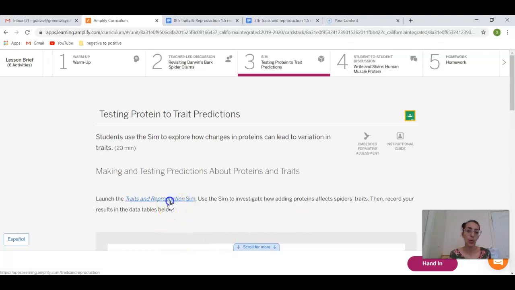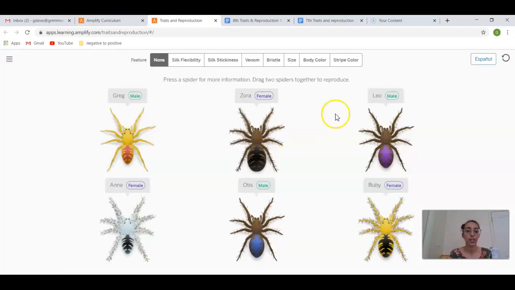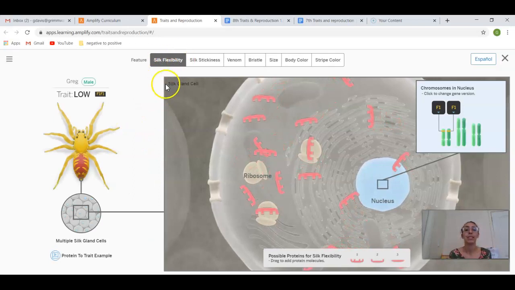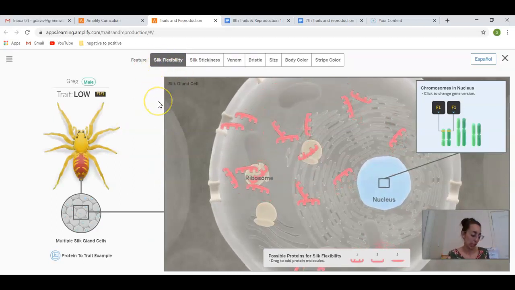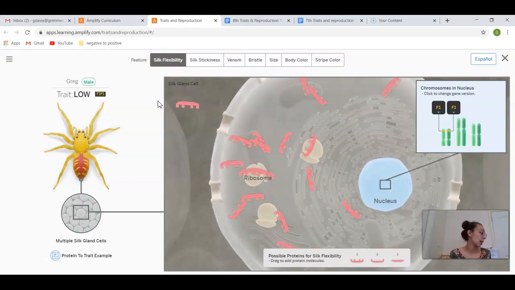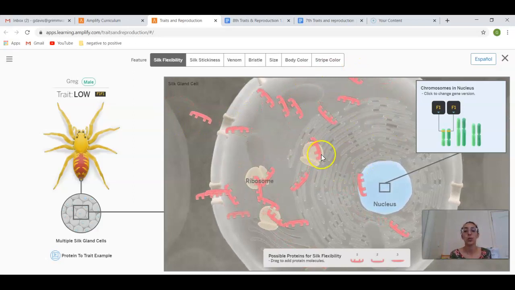So go ahead and open up your simulation. Or I'm sorry, they call it just a sim. I always call it a simulation. And we're back here with our good old spiders, Greg and Zora, right? We were working with those quite a bit. So we're going to work with Greg, and we're going to talk about his silk flexibility. And so we're talking about his silk flexibility, and we see in here all of his proteins floating around.